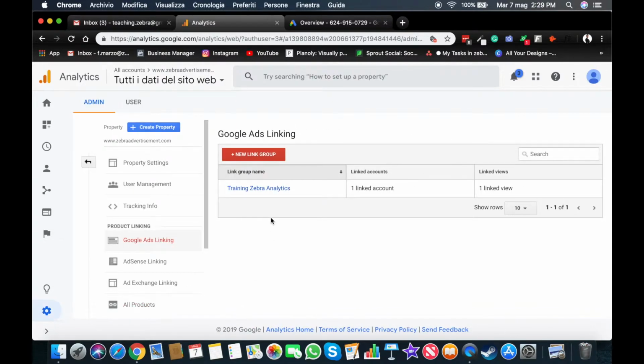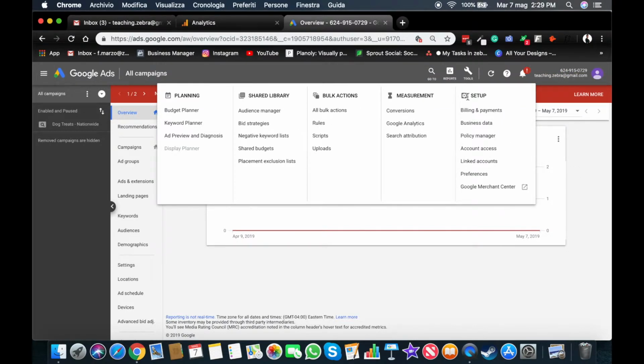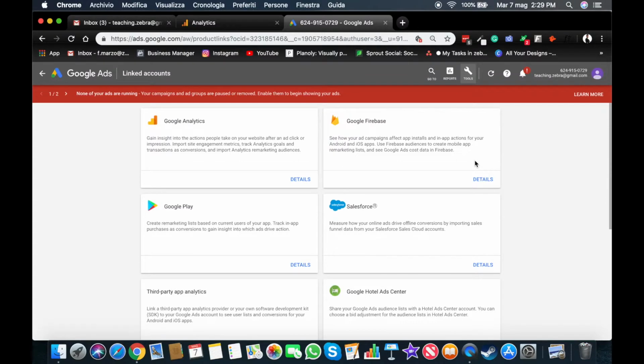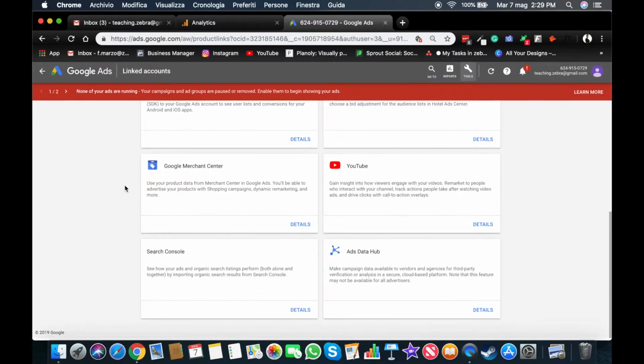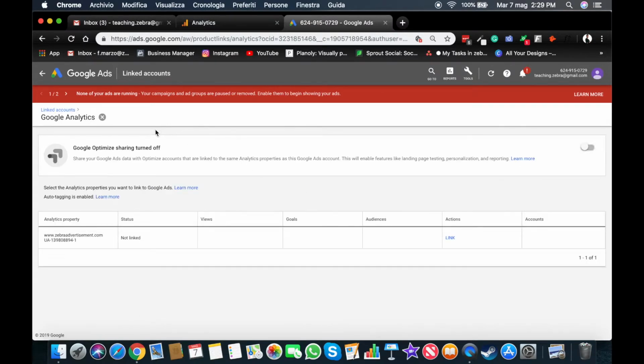And once we are linked, we just want to confirm that everything has been linked properly. So we're just going to go into our Google Ads account. Once you land here, you're going to go into tools. On tools, you're going to go into the setup section and click linked accounts. You're going to see that you have a bunch of different options here, and we're just going to click on Google Analytics. So we're going to click on details, and we're going to see that it's not linked.